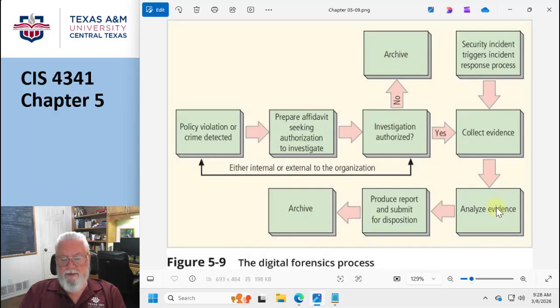By the way, who's allowed to conduct an investigation? It probably ought not be somebody who doesn't have the training, okay? Because an untrained investigator can screw a case up big time, particularly if you fail on the chain of custody.